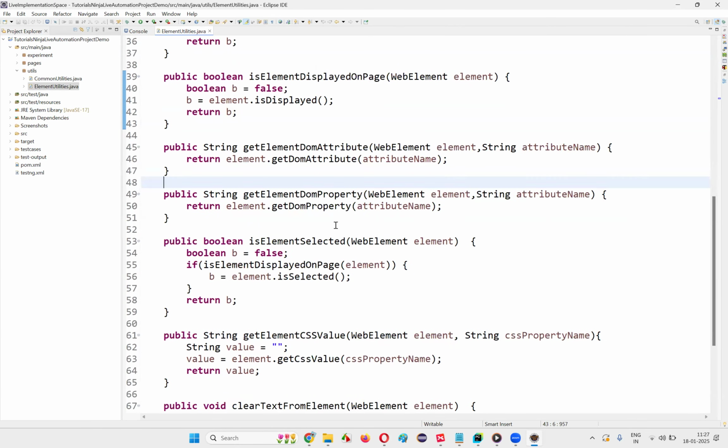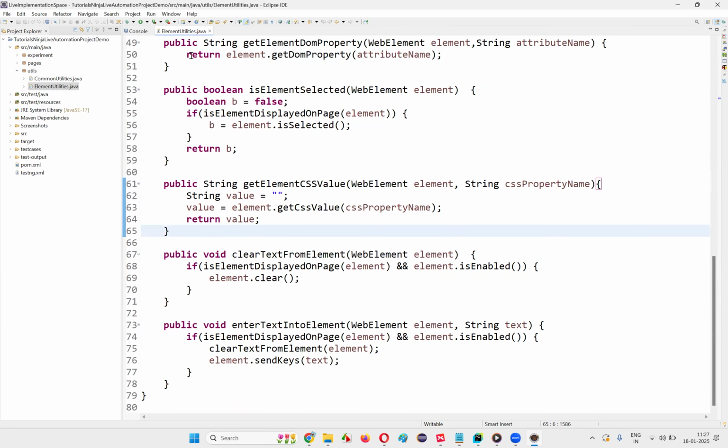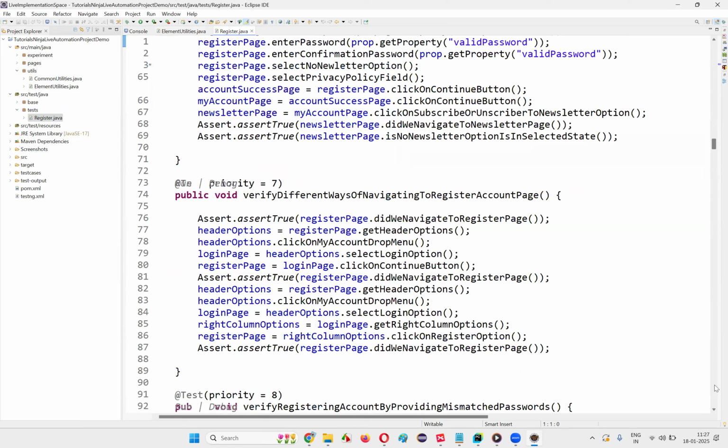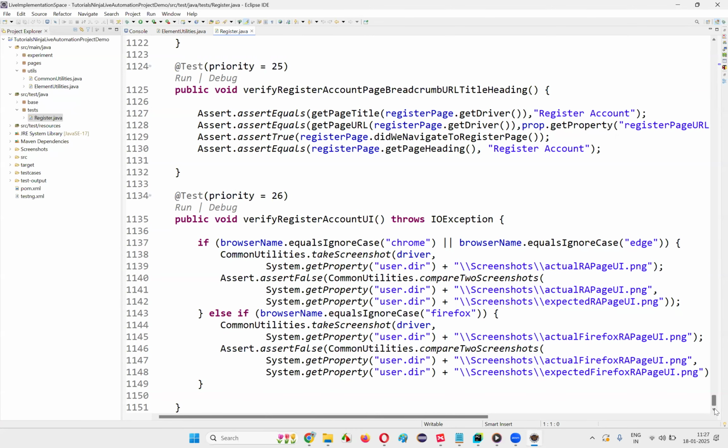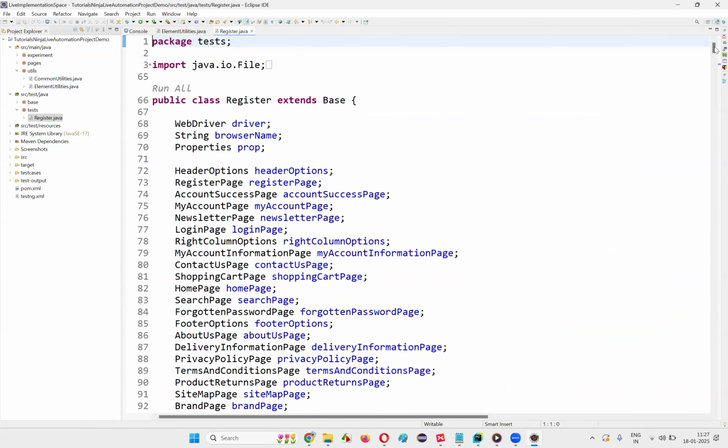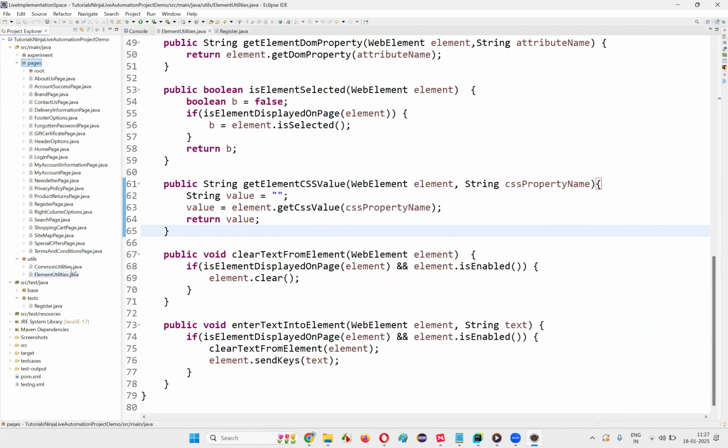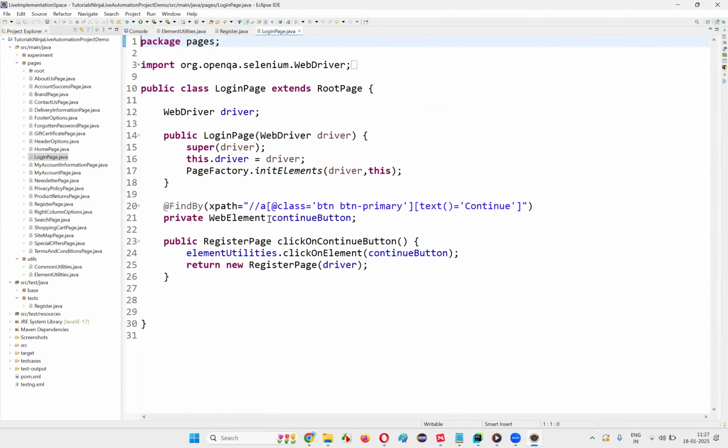Is element displayed on page. A lot of other elements we created here, and we have modified the scripts in such a way that all the scripts are going to work. Each and everything, we have removed the hard coding of the locators. We have removed the hard coding of the data. We have implemented element utilities for all the page classes. You go to one of the pages here, you can see element utilities is there.